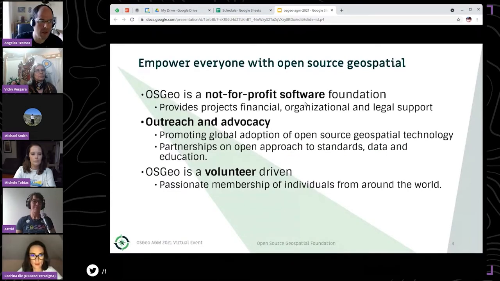So we are OSGeo. OSGeo is a non-profit software foundation, and we provide projects with financial, organizational, and legal support. We are promoting global adoption of open source geospatial technology, and we are working with partners all around the world to promote an open approach to standards, data, and education. As we all know, we are a volunteer-driven organization with passionate members all around the world.